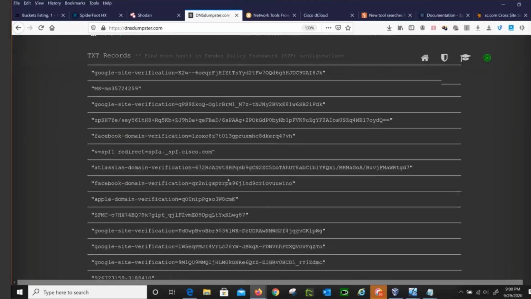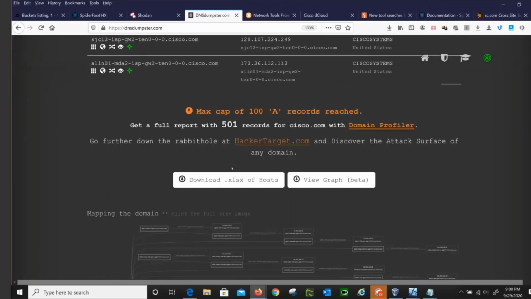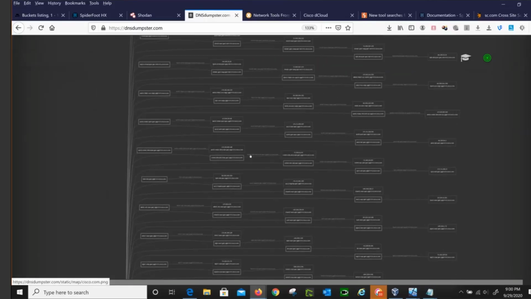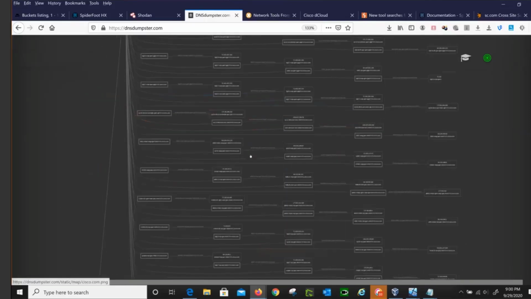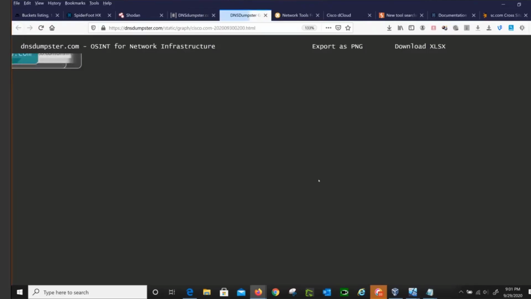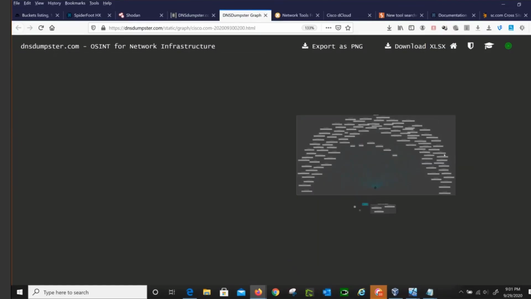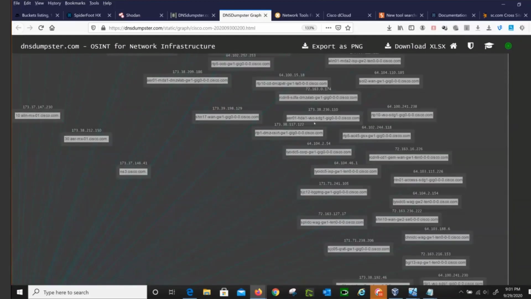records, right? But the cool thing about this particular tool is that as I scroll down, I can download the list of the findings in the spreadsheet. And it found a lot of stuff. More importantly, I can view it in a graph. All right, so pretty big graph, right? And I can expand, I can move these things around. But these are the things that I would also populate in Shodan.